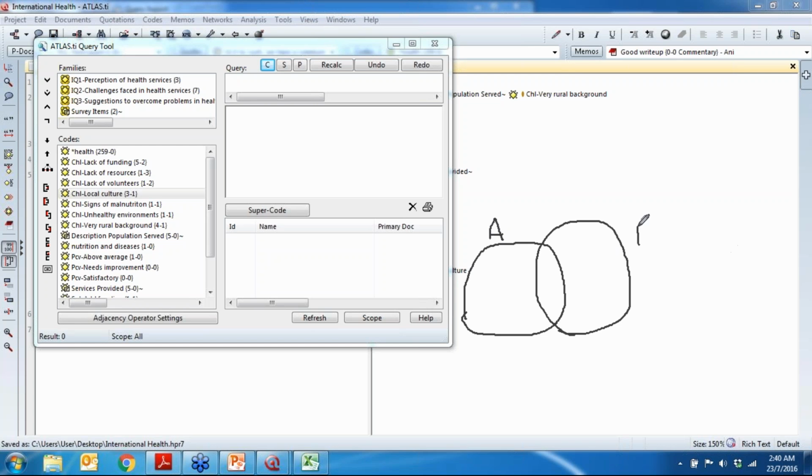and code B, the quotation is quotation number 1, quotation number 2, quotation number 3, and quotation number 4. There are 4 quotations that we are focusing on now, and this is where they belong in. Quotations 1, 2, and 3 have been coded with code name A. Quotations number 3 and 4 have been coded with code B. Okay? There is only one quotation which has been coded with two code names, which is A and B. That is quotation number 3.